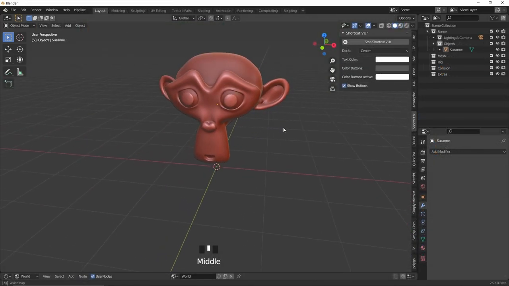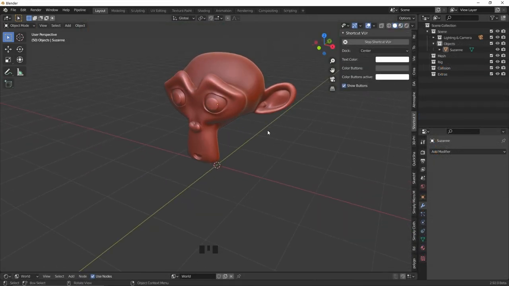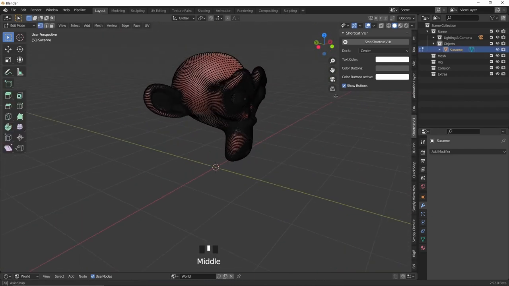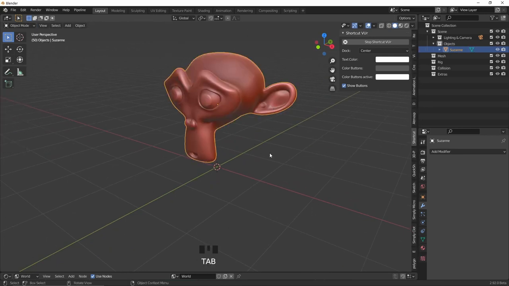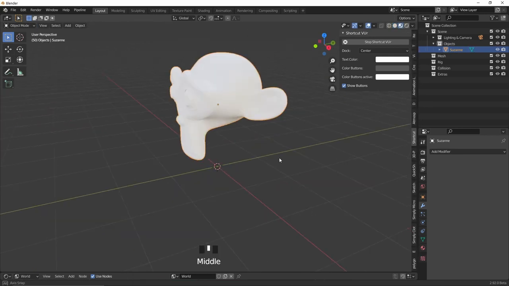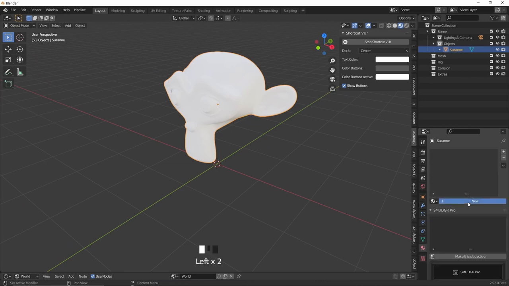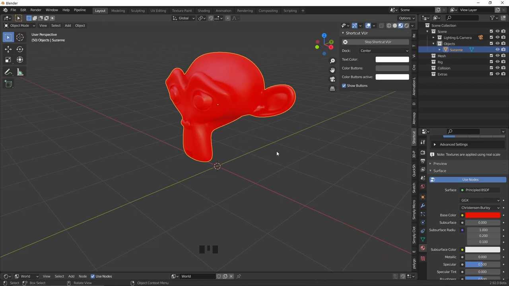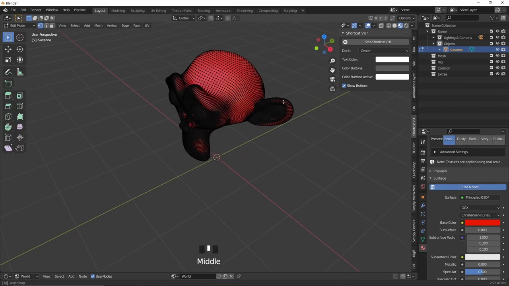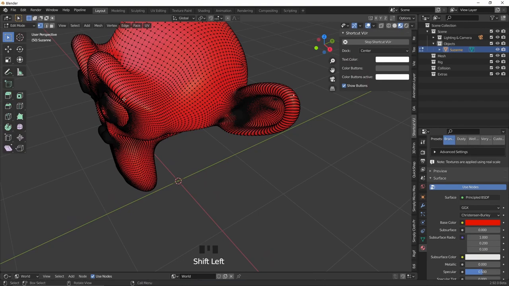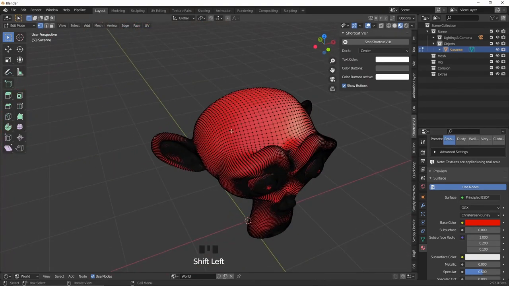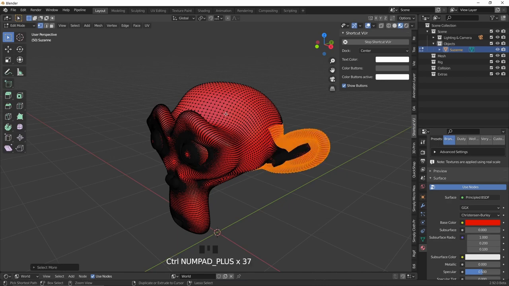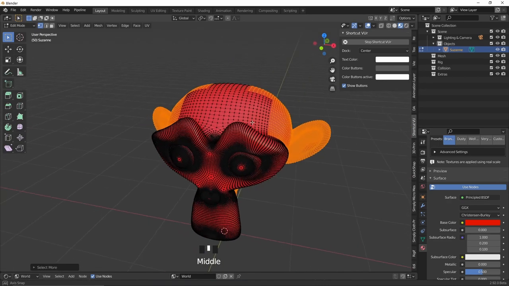So I just wanted to stop here and show how to add different types of materials to the same mesh. As you can see here, everything is joined together. If you want to add different materials to this mesh, let's go into material preview mode. If we now add a texture, let's make it red. If you now want the ears to be a different material, you just enter edit mode. Let's select a point here on both ears, and press Control Numpad Plus to grow the selection a bit.